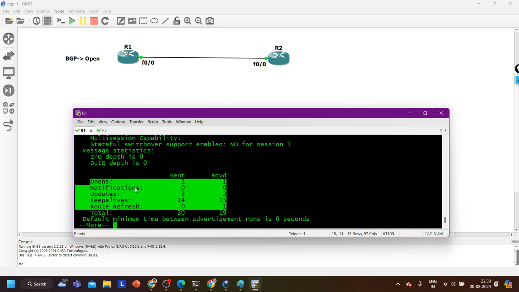Then we'll see the content of each message, like in the open message, what are the parameters for neighborship in BGP. We'll see the concept of next hop. Then definitely in each routing protocol, first we talk about the loop avoidance mechanism, like how routing protocols are going to avoid loops. So we'll see how BGP will avoid loops. So tomorrow maybe we will try to cover multiple topics.